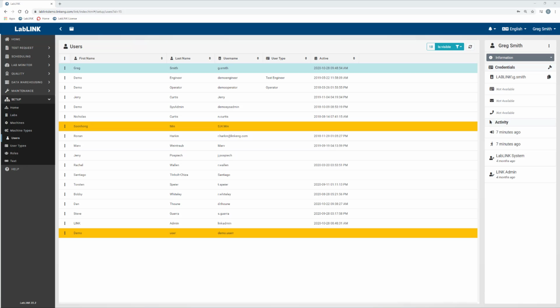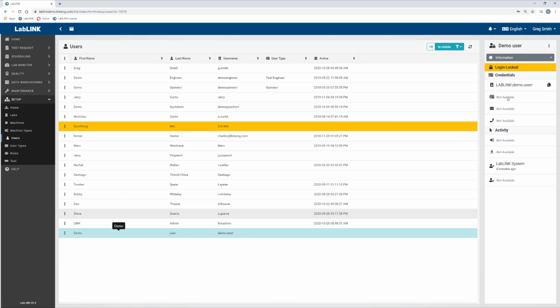Now that I've logged back in using my system administrator account and I've navigated to users, you'll notice that I have a couple of users that are highlighted in yellow. And the new user account that we just registered together here, you'll notice if I click on this, it shows over on the right hand side of the screen that this login is locked.